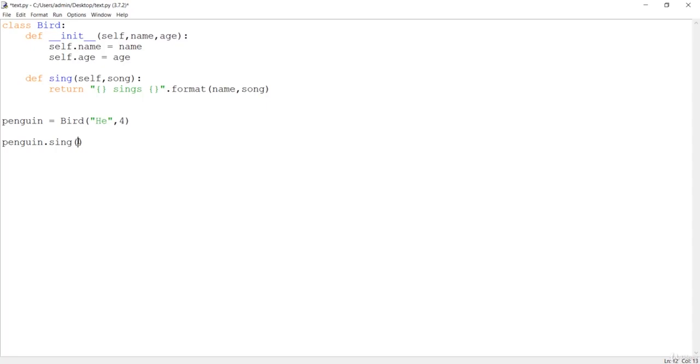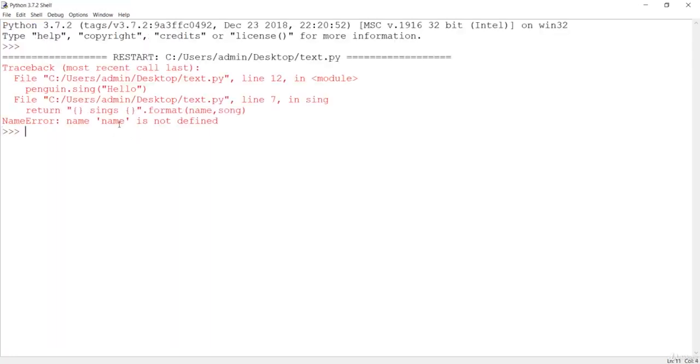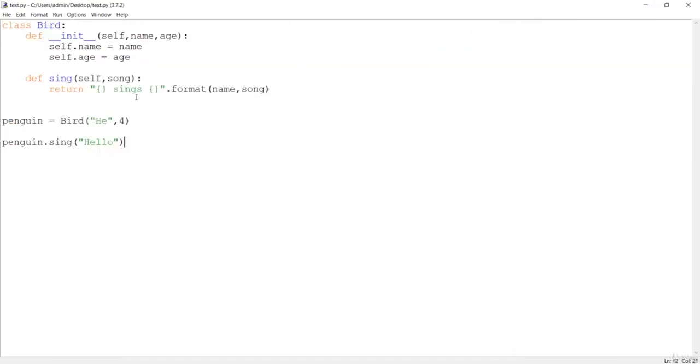So if I say hello is the song that the penguin is singing, and I just call this, let's see if this is going to work or not. Obviously this is not going to work, and I'll show you why. It is saying that name is not defined. So let's go and see why it is not defined.